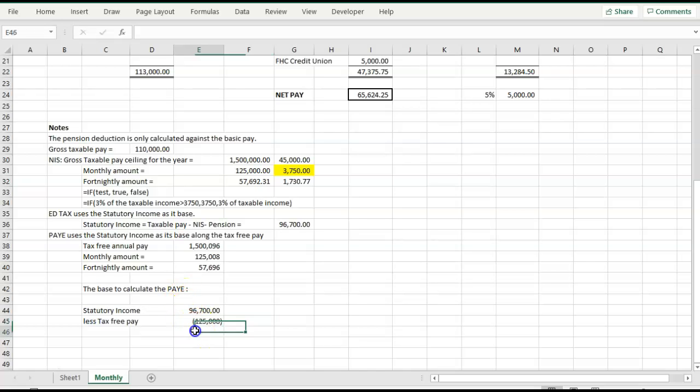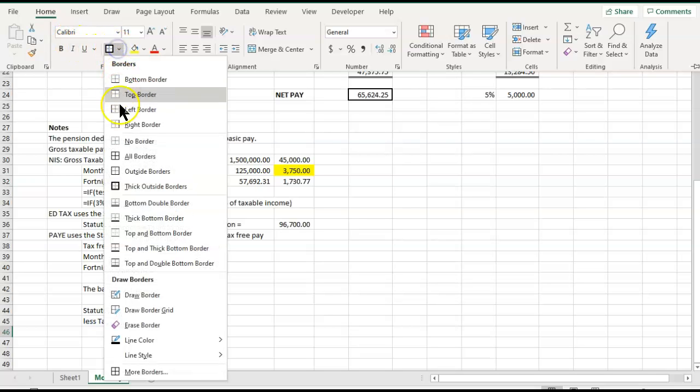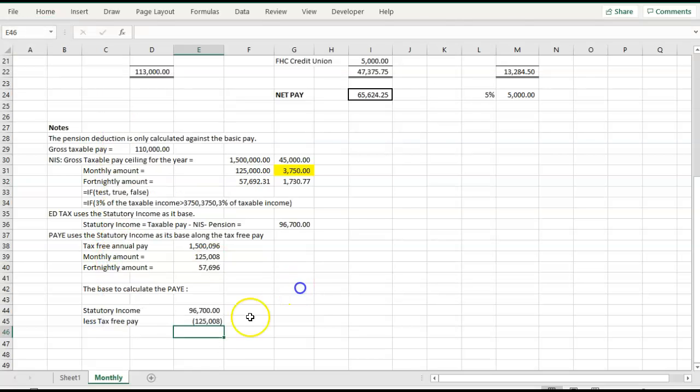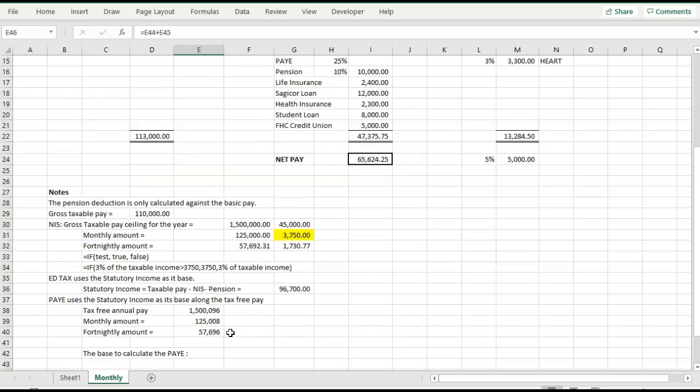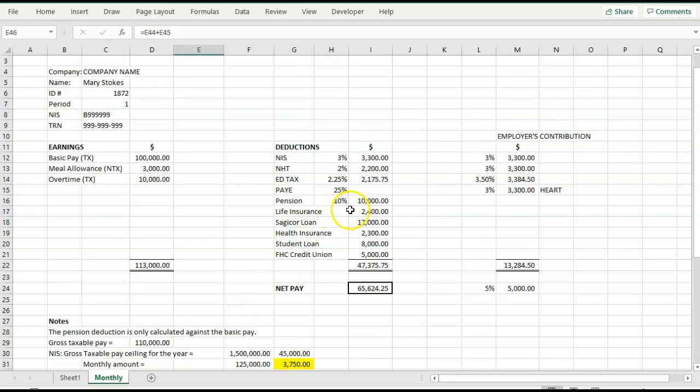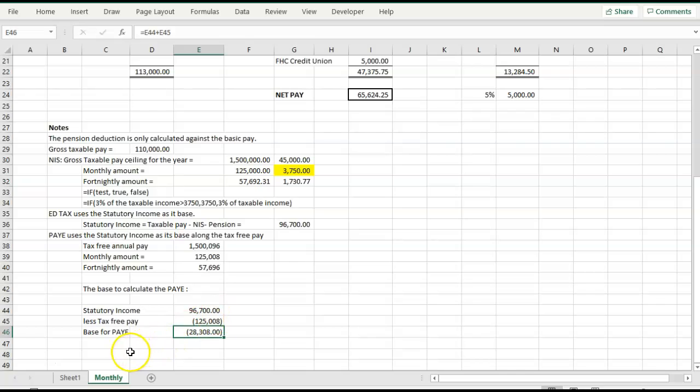Now notice that we're ending up with a negative figure, which means that Mary Stokes will not be paying PAYE. Her salary is too low. So because the base for the PAYE calculation is negative, it means that we don't anticipate that Mary Stokes will pay any PAYE. But let us do the if function for it, because remember we're going to be using what if analysis to play around with the figures.